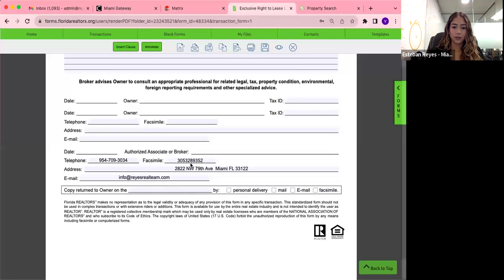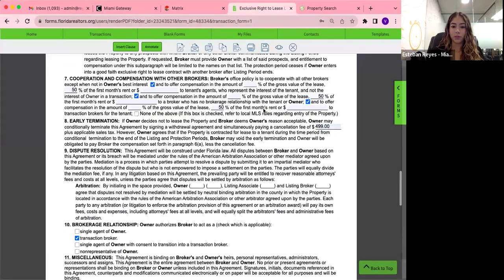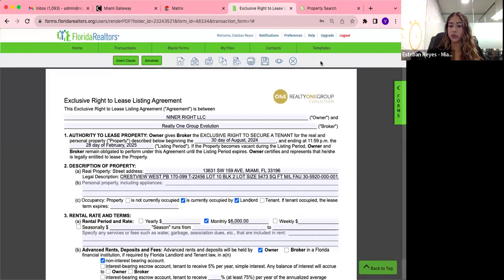And then this one, I don't know what this is, so delete it. And then select email, because the copy is going to be returned via email. Once all parties sign it, it is your job to download the fully executed document and send it to the owner, the landlord. So yeah, that's it. Save, and then you would go ahead and send it for signature via e-sign.